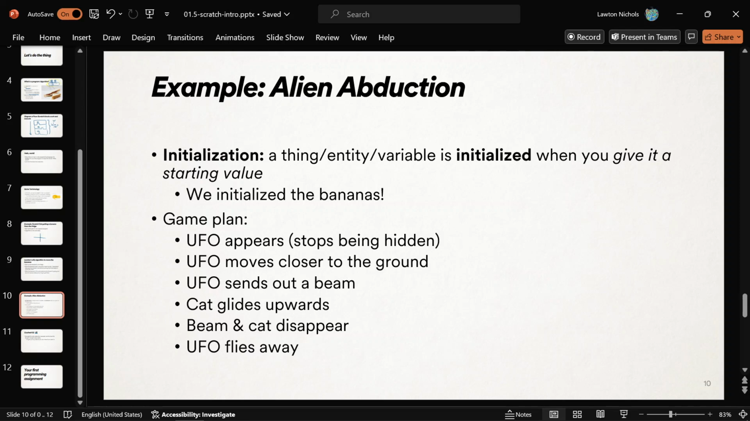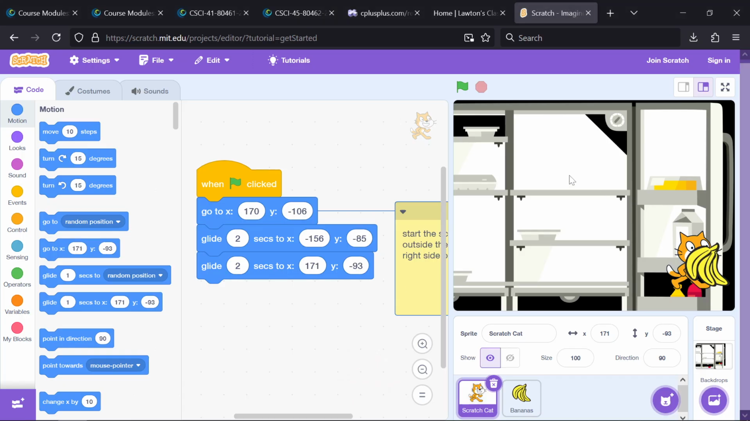And so there's a bunch of different moving parts. Like, what do I need to be sprites? The scratch cat needs to be messed with. We need a UFO sprite, and then we need a beam sprite because it needs to be shown and hidden. Right? Things that your program interacts with need to be sprites. The scene itself can be a backdrop.